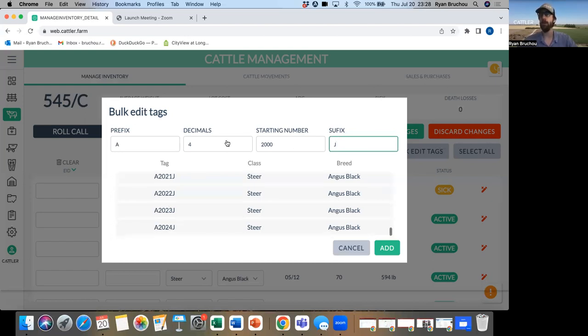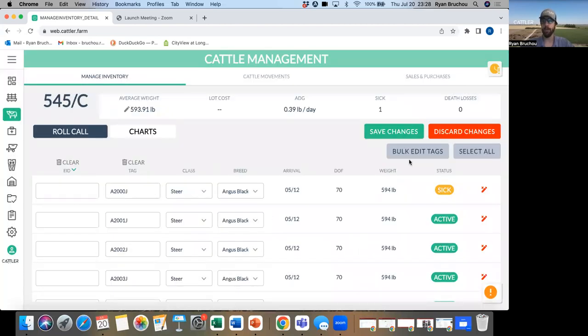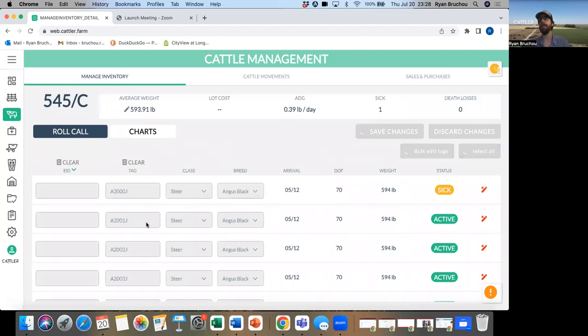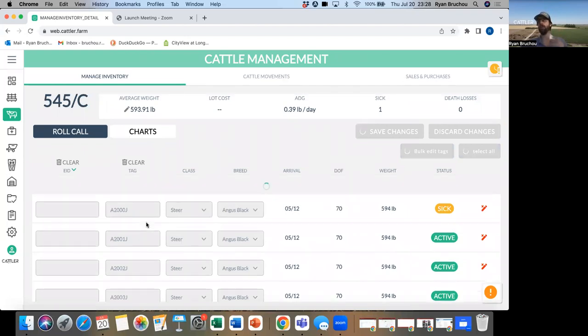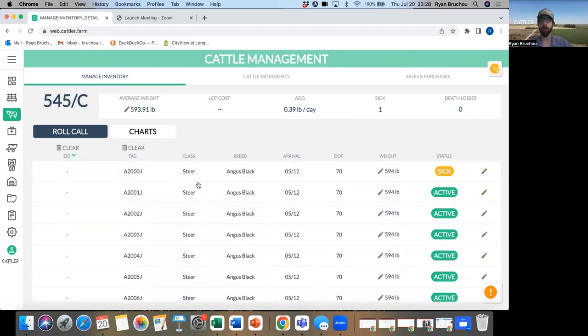Again, not all of these are obligatory fields. You can just do it also with the decimals and the numbers, but just for example, I thought this was important. Again, add, and now all of these tags have been inputted. Save changes. All of these are now on Cattler, which means that you can now pull them up whenever you want, either on the PenWriter app or directly from the cattle management section or the Yardsheet, whichever one you prefer. See, all of them are here now.